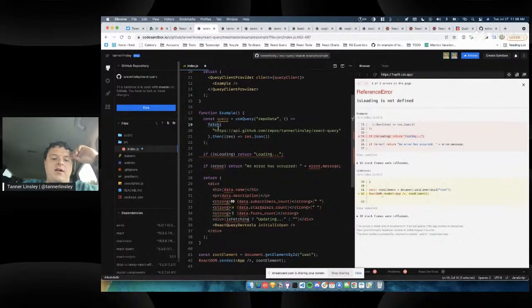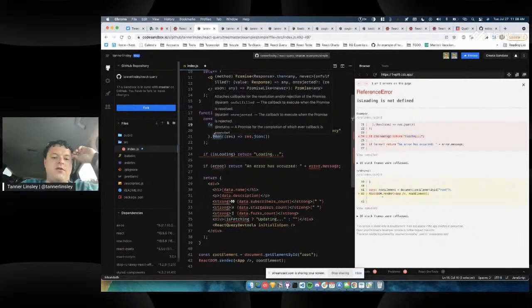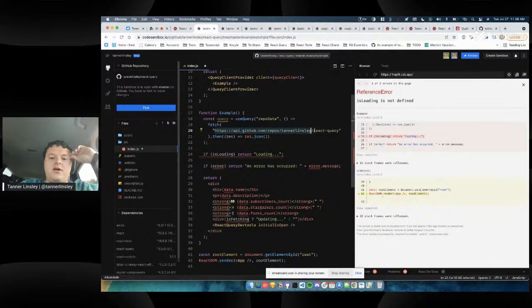This fetch API, everybody should be relatively familiar with it. We're just going to fetch some stats from the GitHub API right here for React Query. When we get those, we're going to turn them into JSON, and this returns a promise that should return our data. And it puts it all into this query object.